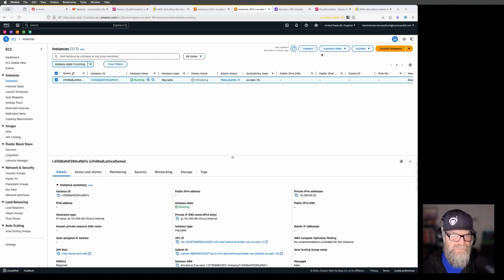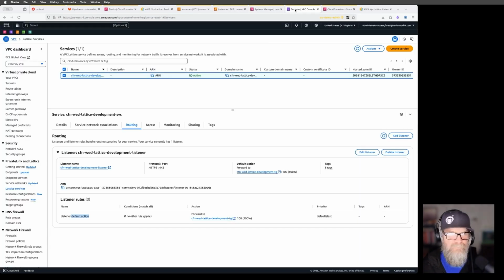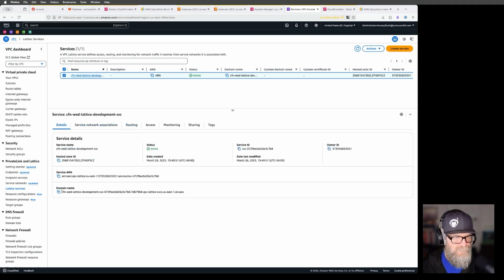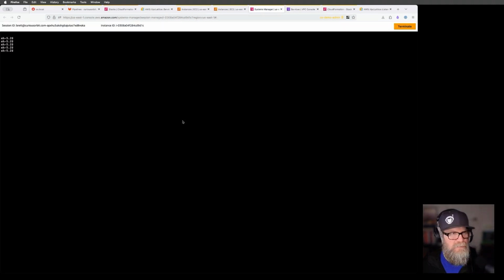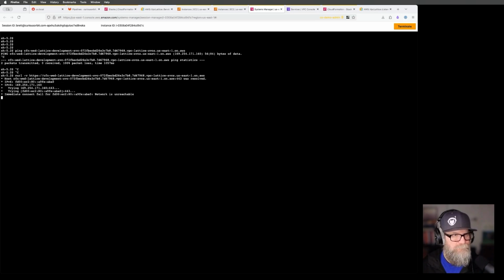And in theory, because of the way I've got the routing set up, Session Manager works. Okay. And if we do the same thing, if we get the service, where is it? Details, our domain name. We go back to this EC2 instance, we ping that, we can resolve it, okay? And then if we do a curl, right? Network is not reachable because we don't have that association.